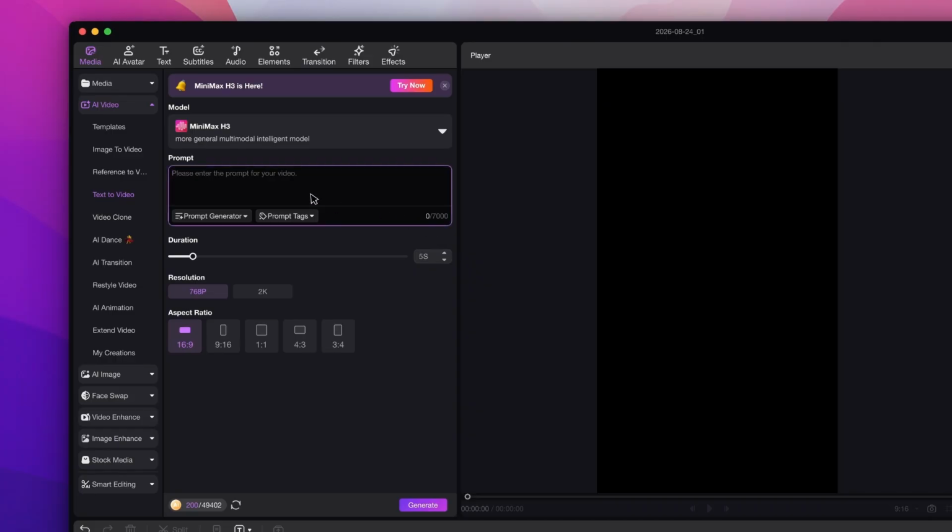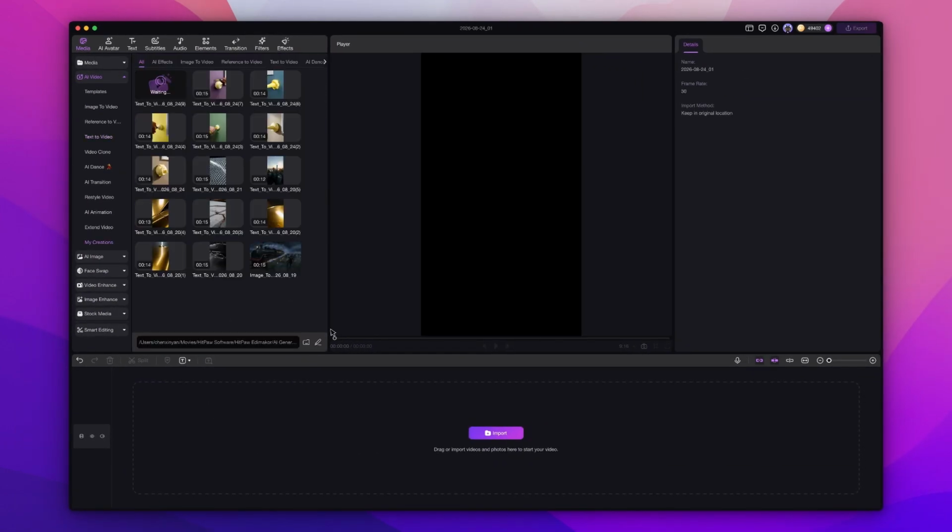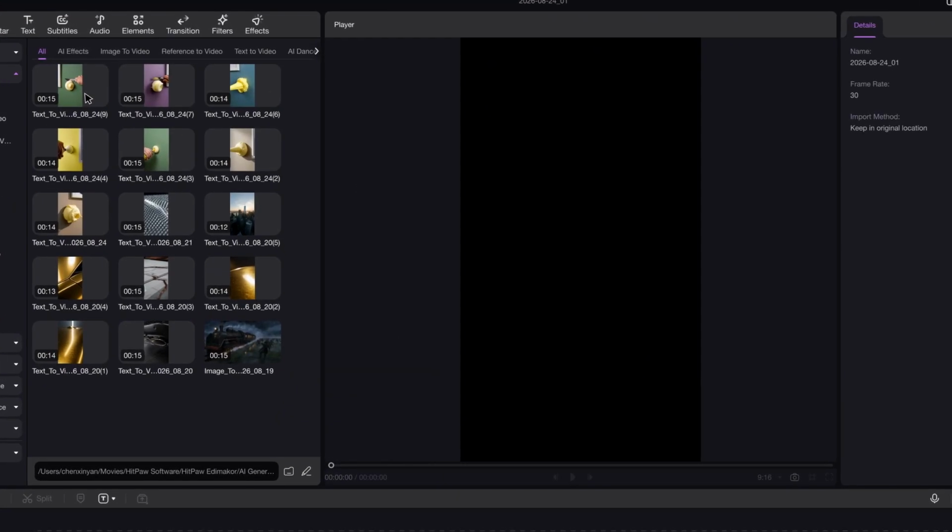Then, paste the same prompt, set your desired resolution. Edimakor supports clips of up to 15 seconds and adjust the aspect ratio. Hit Generate, and Edimakor's text-to-video engine will turn your vision into reality in no time. Let's check out these results.